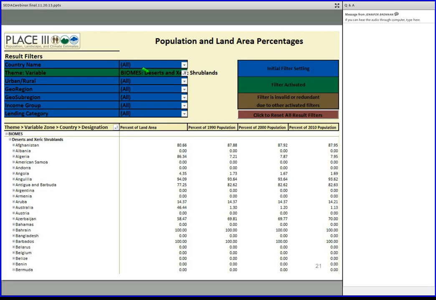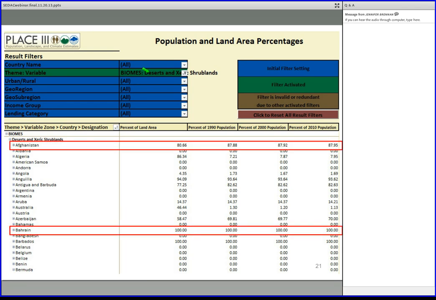So in this case, we're looking at the biomes that are in desert and shrublands, and we're looking at land area and percent population for 3 points in time. So first, if we look at Bahrain and Afghanistan, we see that there are very high percentages of land area that are in this desert and xeric shrubland biome, as well as very high percentages of population. If you look at Algeria, by contrast, there's a similarly high percentage of land area, but very small percentages of population that live in those areas.